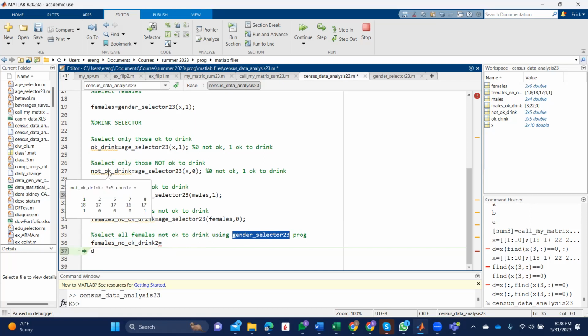Remember, guys, we have a matrix that is called not okay to drink, right? Take a look at the not okay to drink. Does it consider the gender of the individuals or not? I mean, does it select only men or women in here? It has both. It has both.